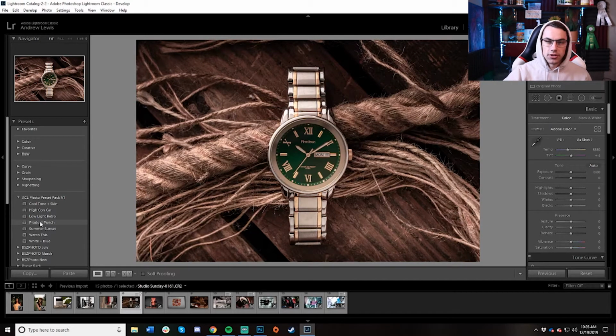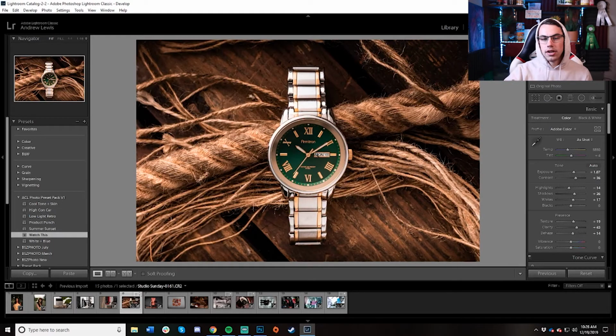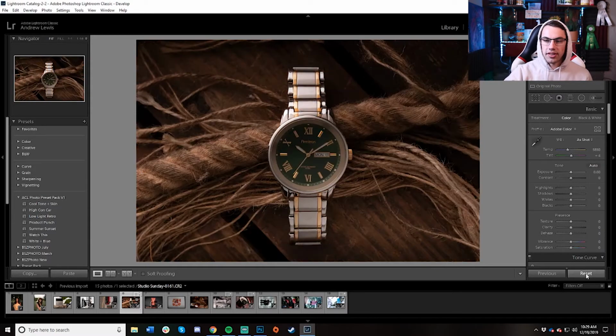We could use Product Punch if we really wanted to. But this one is specifically tailored to this style of watch because it has a very specific style that I like to put with it. So we're tailored to this one. But I'm gonna show you guys how to make this. So we're gonna reset this one more time.